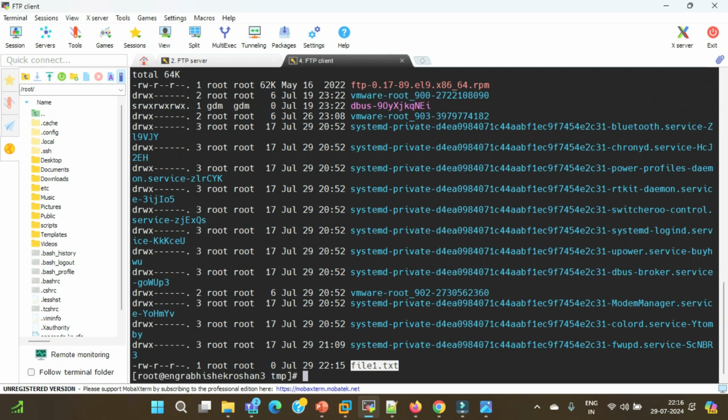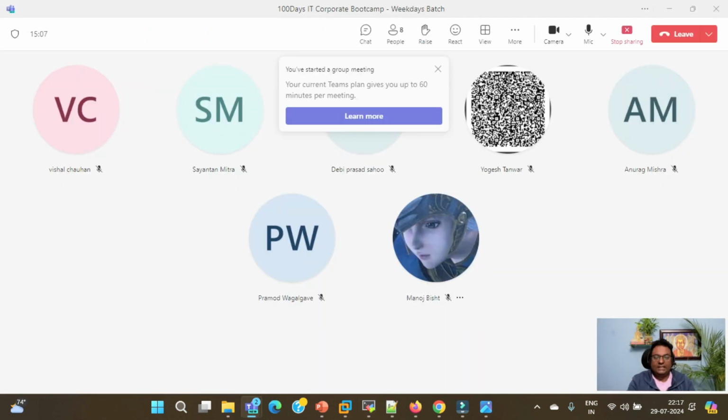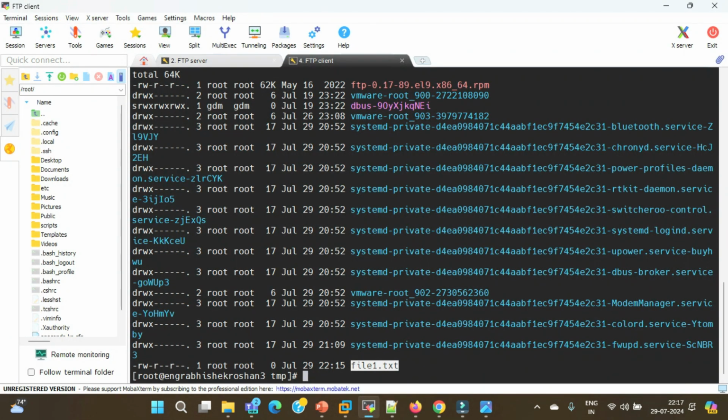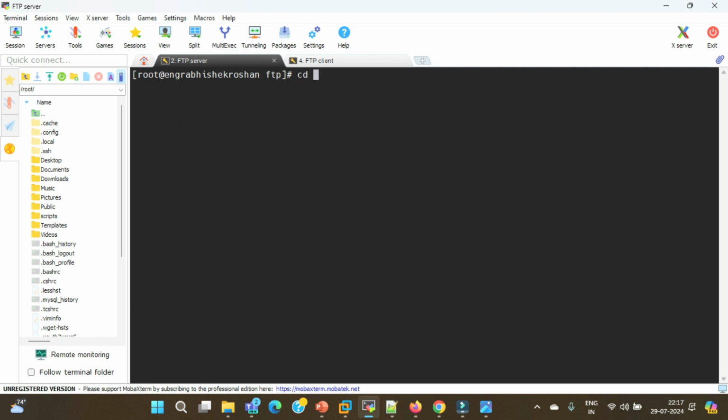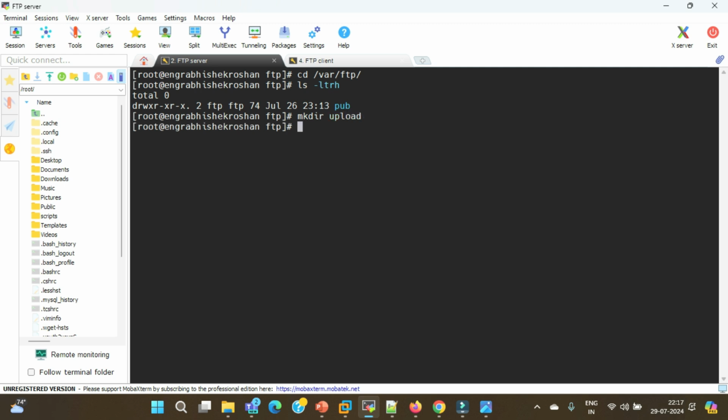For that, there are some configurations. Just hold on. So for this one, guys, you need to do some configuration. So what all configurations are there? Let's move on to the FTP server. Let's come over here, just go to where FTP is. We have this directory, right? In this directory, just do ls -ltrh. Now create a directory, upload. We have created the directory, and just do ls -ld.